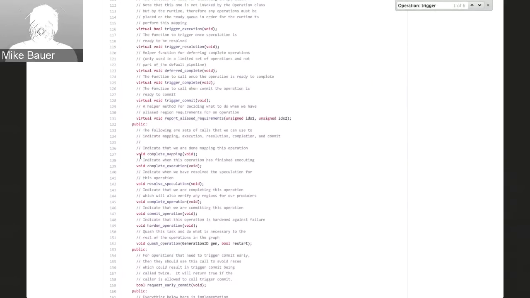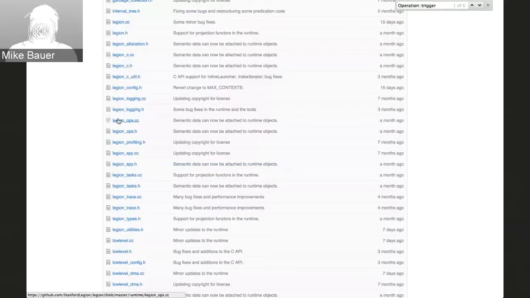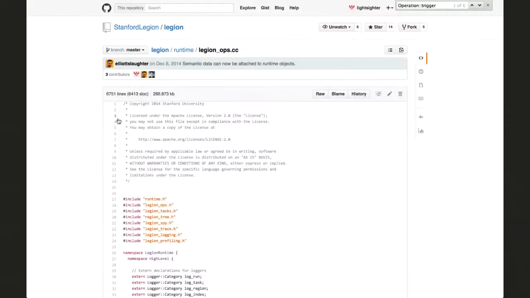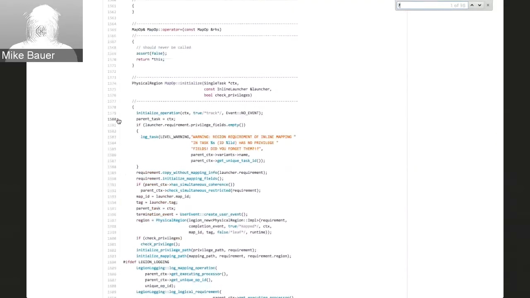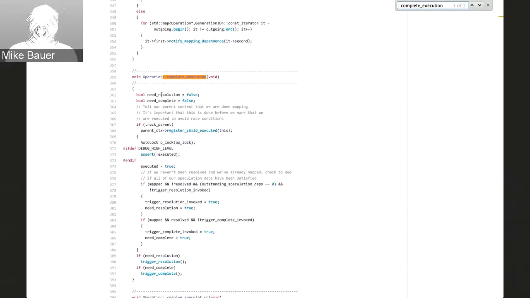So what I want to do is go and look at how some of these mapping and execution calls are actually implemented, so you can see what they're actually doing. Let's jump back to legionops.cc. We're going to search for complete execution. What you'll see is that this complete execution call is what we're going to call at the end of every operation as soon as we're done actually executing this.